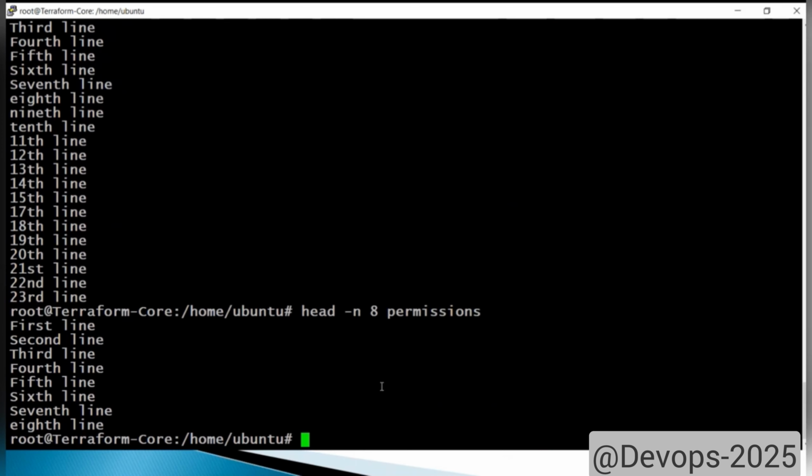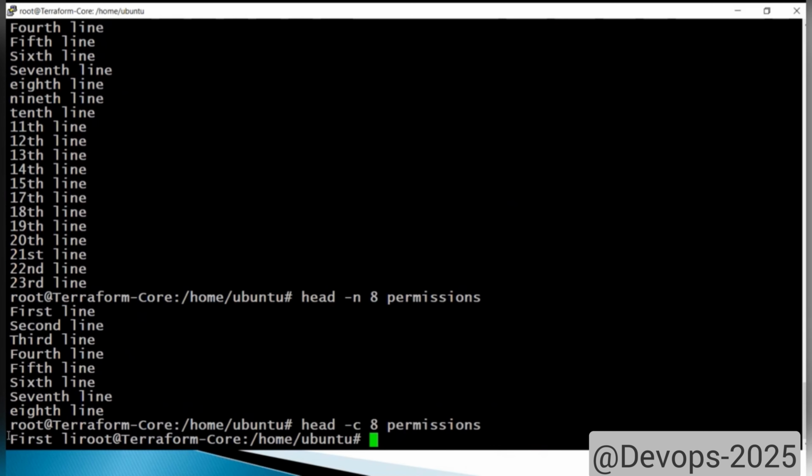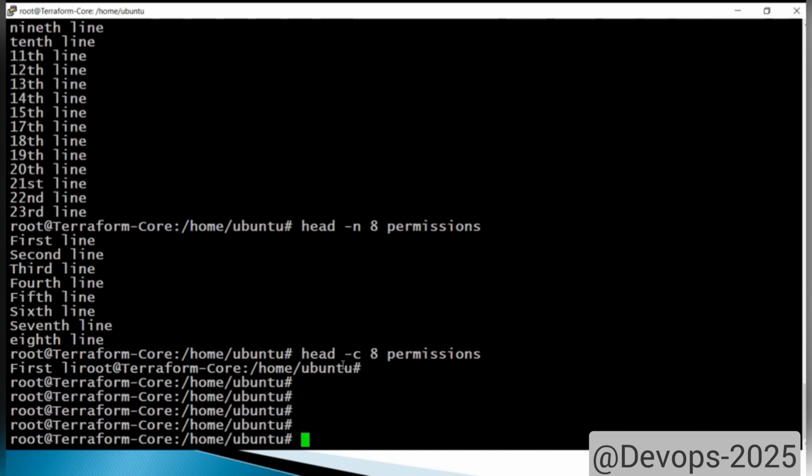These are a couple of options we can use. We can also use head -c for characters. 8 characters will be displayed here, from the first line. See here: 1, 2, 3, 4, 5, 6, 7, 8. Space is also counted as a character. This is how head works.